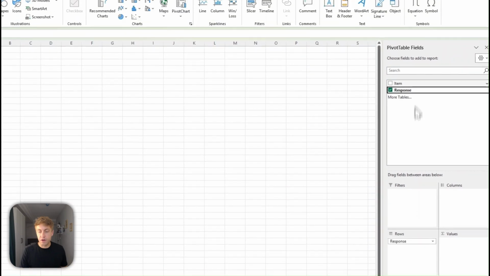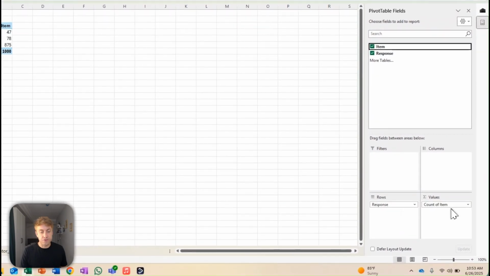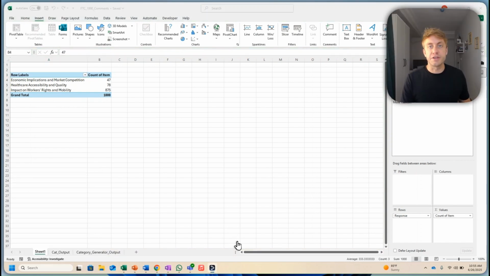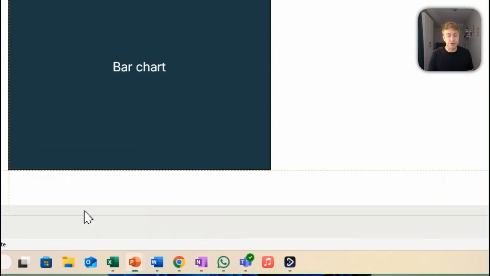All right, and our row will be the item and our count will be here. And as you can see, the impact on workers' rights and mobility was by far the largest. From our pivot table, it's pretty easy then to jump into a bar chart. So let's go over to our slide and insert that.